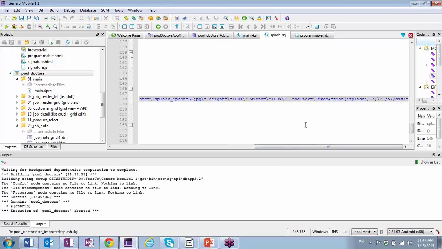So it's saying anytime that a user taps within the web component, that's our on-click method that's built in, that's going to call this exec action function and pass it the value splash.